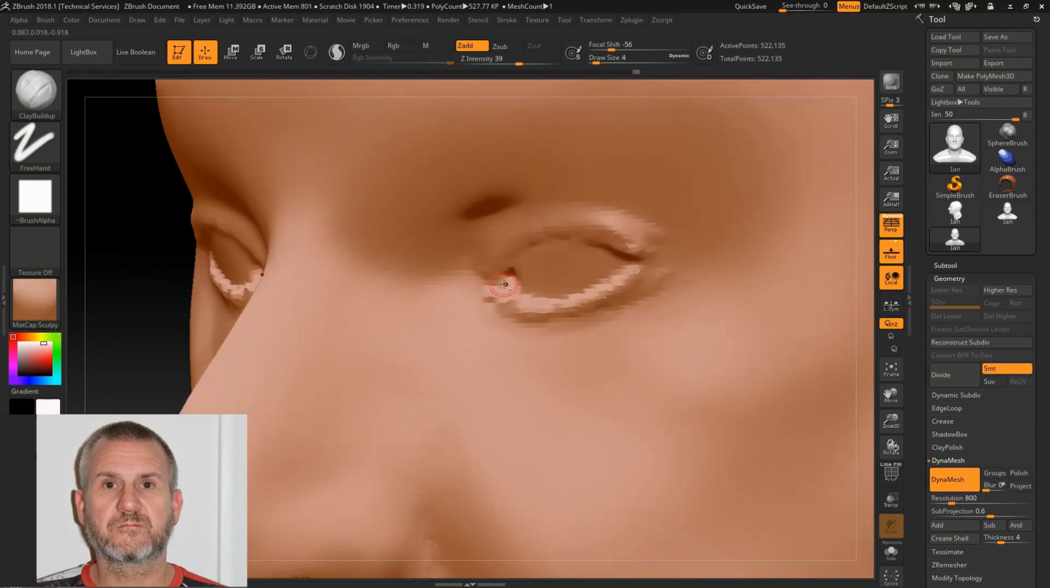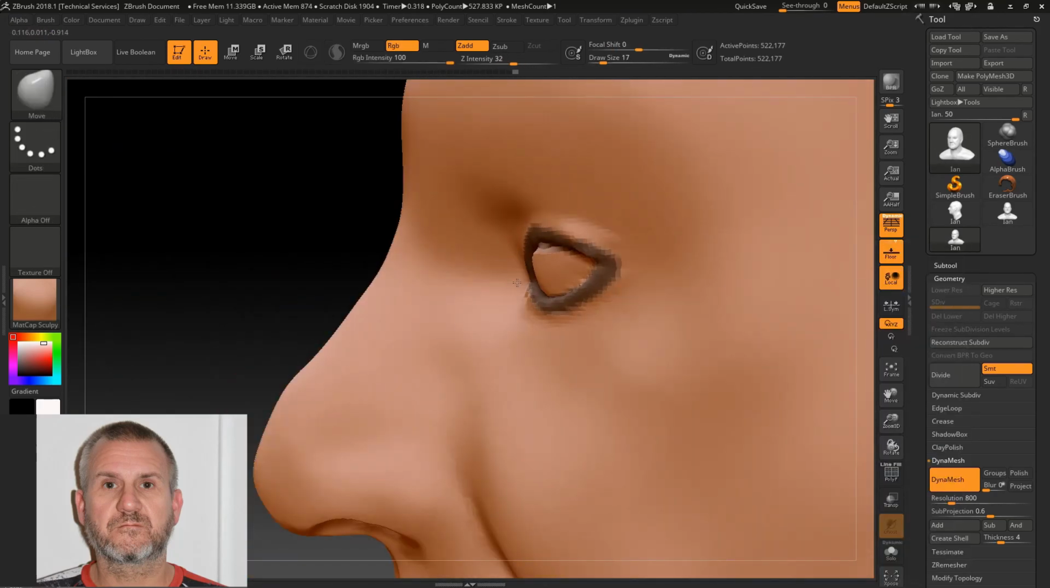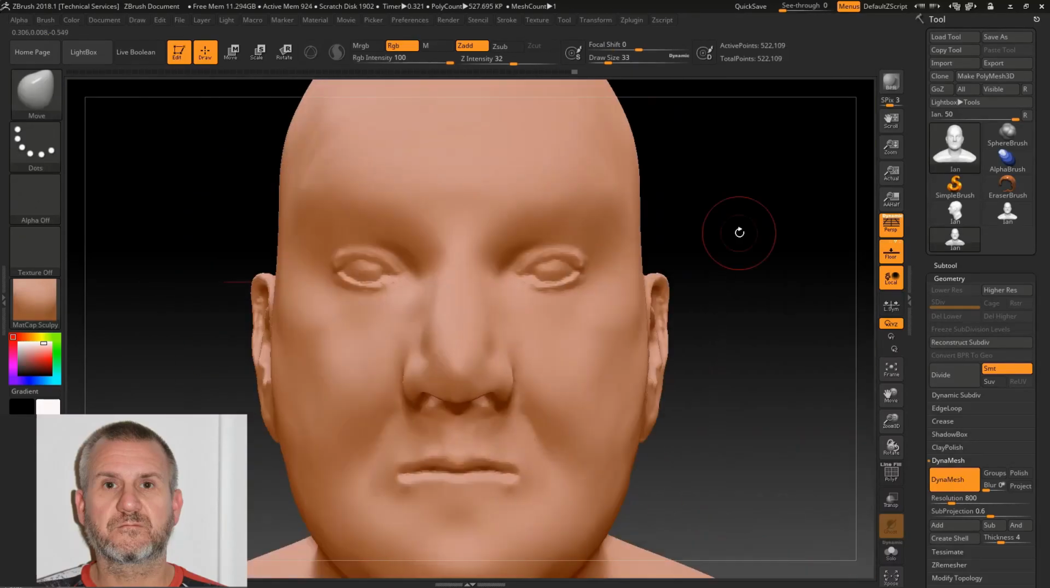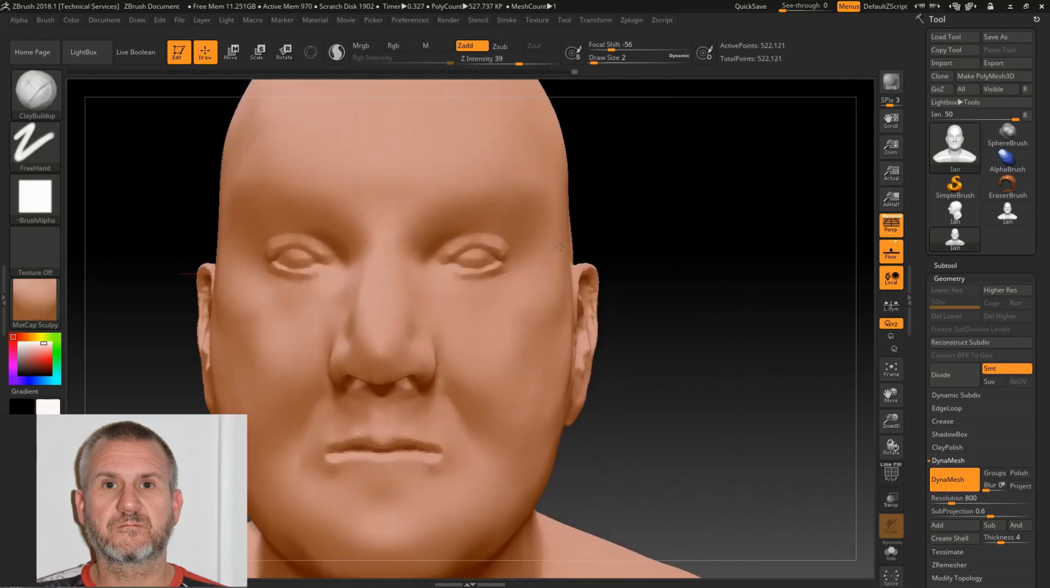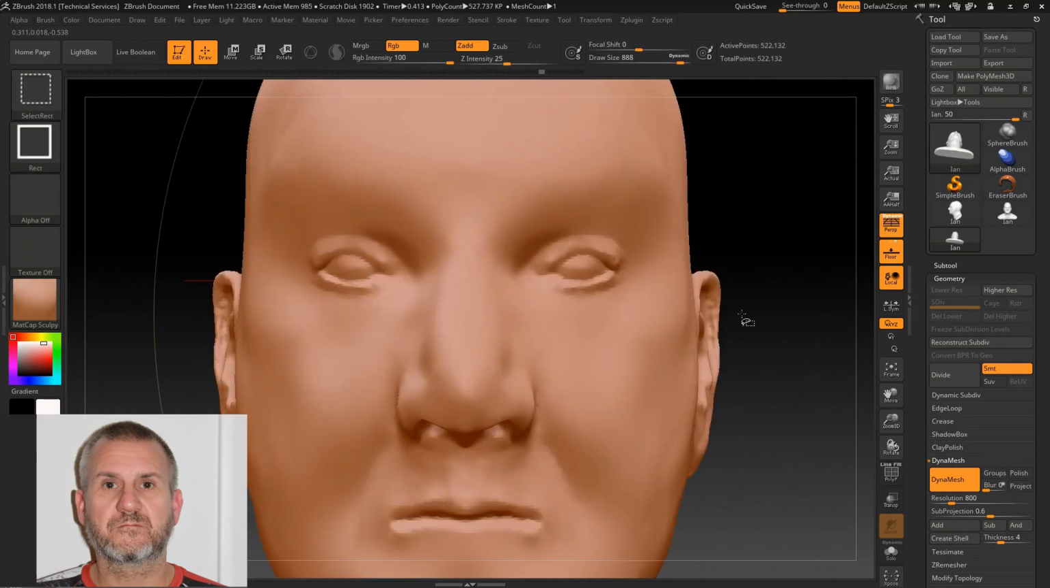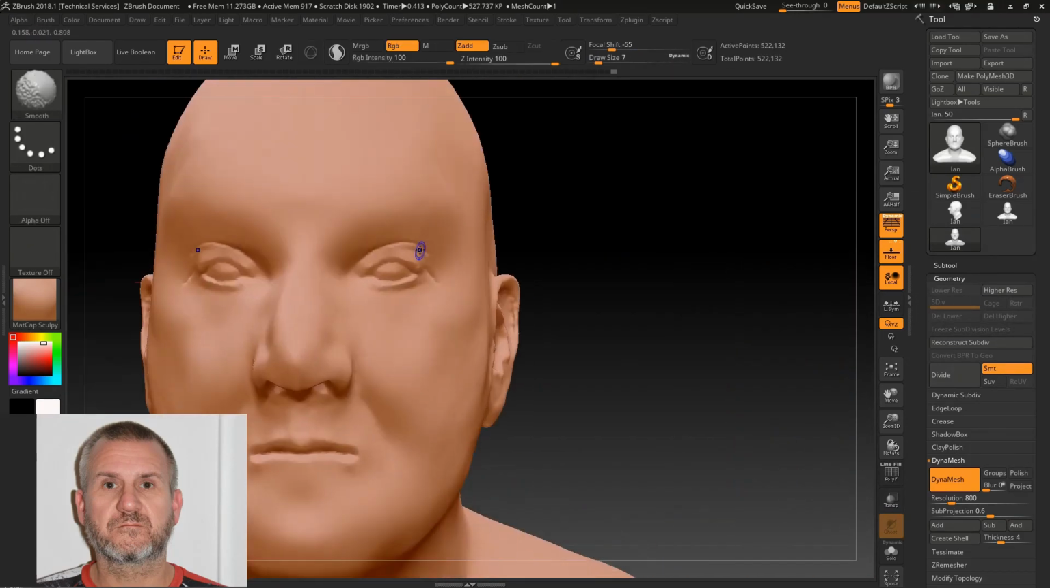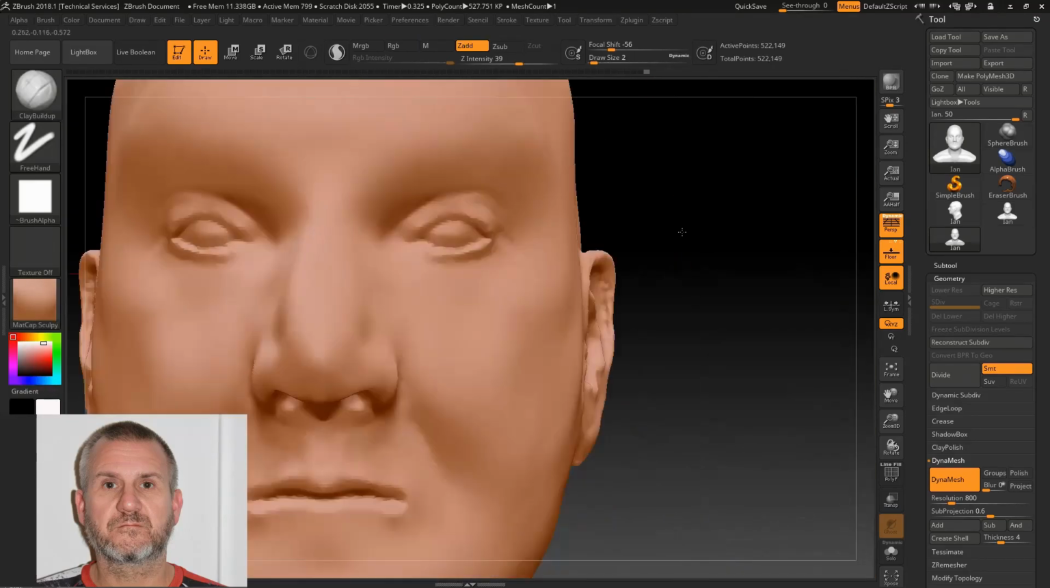To work on the eyes, I started by drawing out my eyelids with the clay build-up tool, because it's got the right shape of brush that I want to make those eyelids, and I use maybe some of the Dam Standard to make some creases in the face.